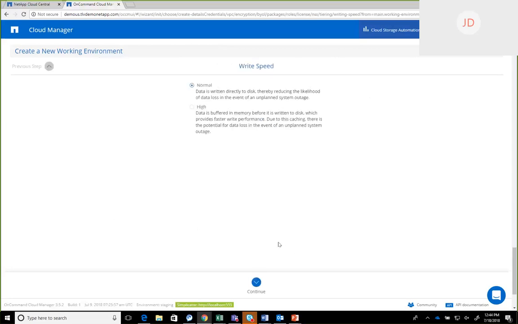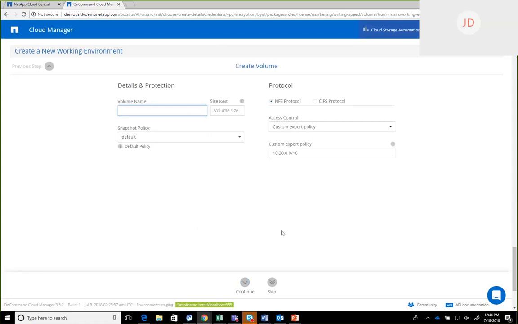Okay, and you have the option of choosing normal write speed or high write speed, which is more prone to errors. If you can't afford any errors, stick with normal write speed. That one's pretty straightforward. I think most people just choose normal. And then you have the option to create your first data volume, which we'll just skip for right now because we'll actually create a volume during the step where we set up our replication.